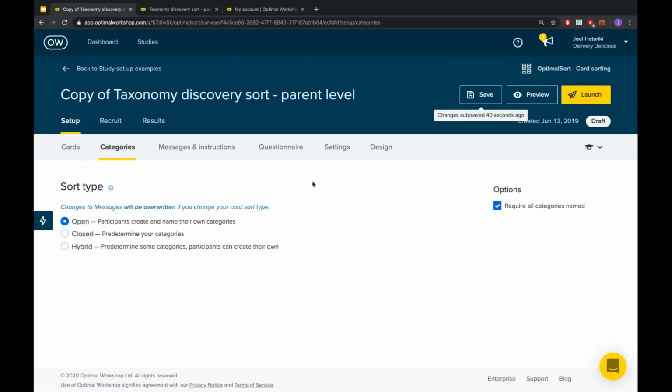Now, after that, the categories tab is going to be really important, because this has a really big impact on the type of methodology you're running inside of card sorting. So it's still a card sort, but it kind of changes from exploring to validating on a scale there.